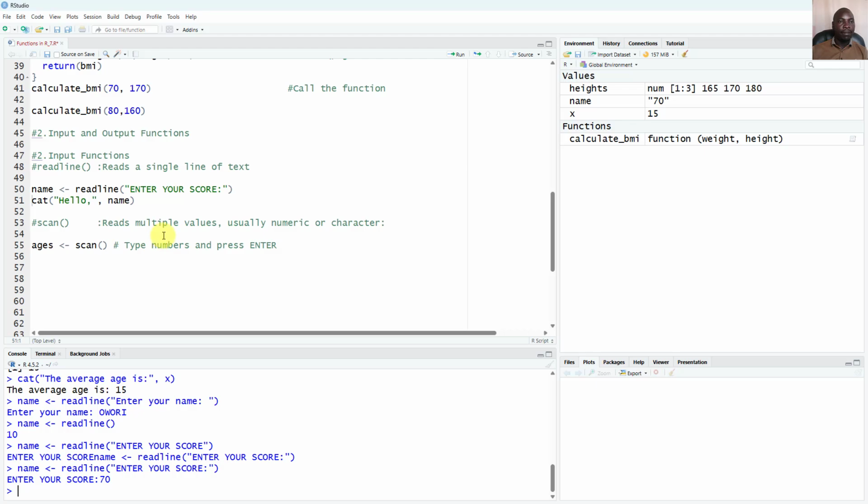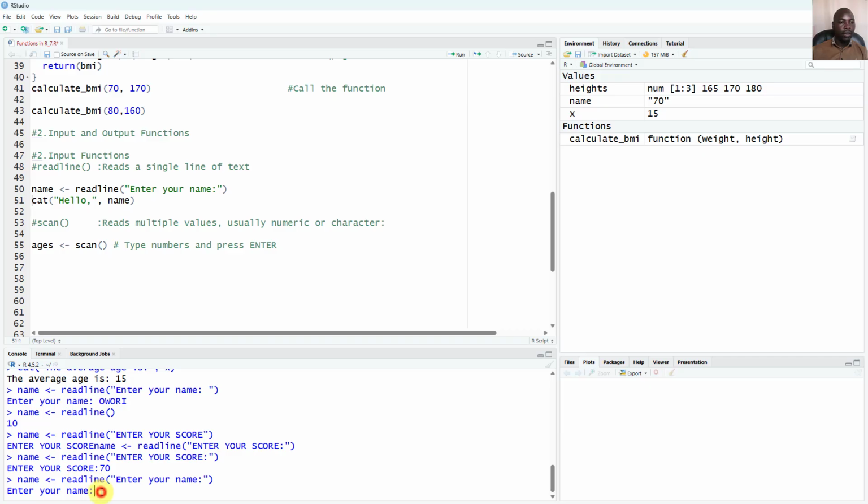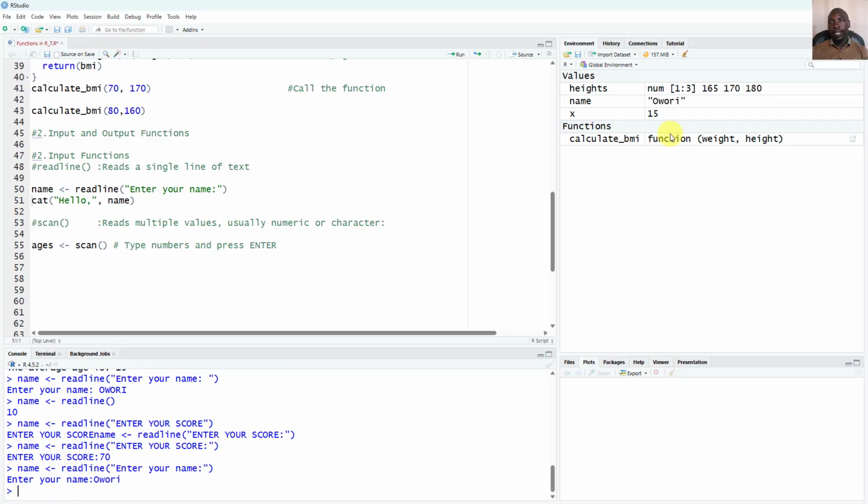If it is a name, I want to capture name. So the instruction should be very clear. Enter your name. Enter this, then I will know, oh, I need to enter my name, Owori. Again, I enter, then it will be captured this side. So that is the readline function. It just reads a single line of text.